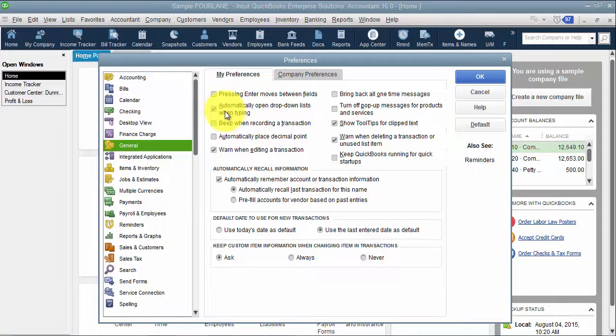If you want the drop-down list to automatically open as you start typing, what that means is, on the vendor, I'm paying a vendor and I start typing C. I want it to drop down and show me all vendors that start with the letter C. It's usually helpful.